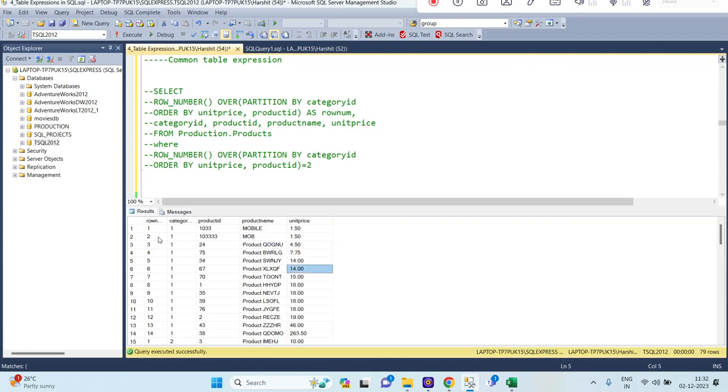Yes. So two minimum, again if you see for product category ID 2, then two minimum will be 10 and 13 only. 15 will be the third minimum, it is not among the two minimum, right? So each category ID wise, I want two minimum unit price records. That is my requirement.